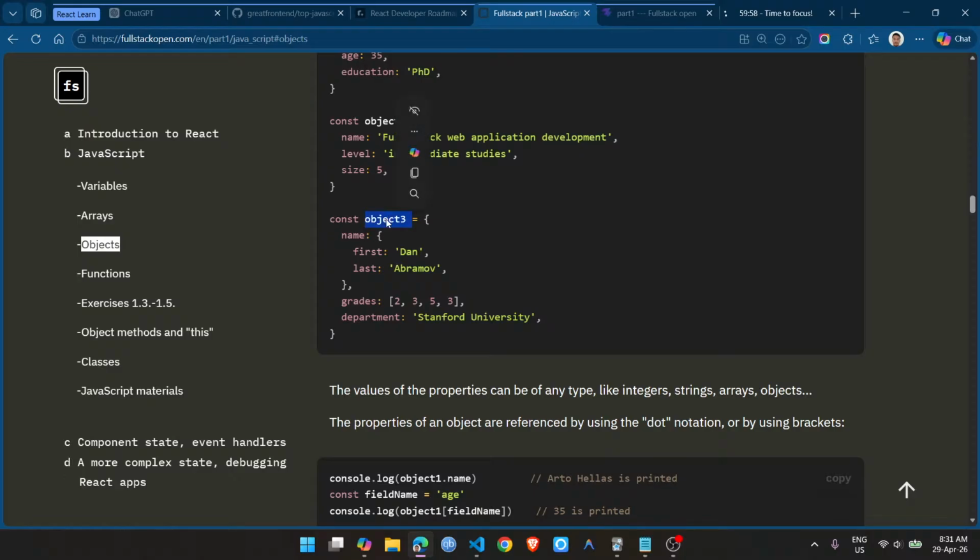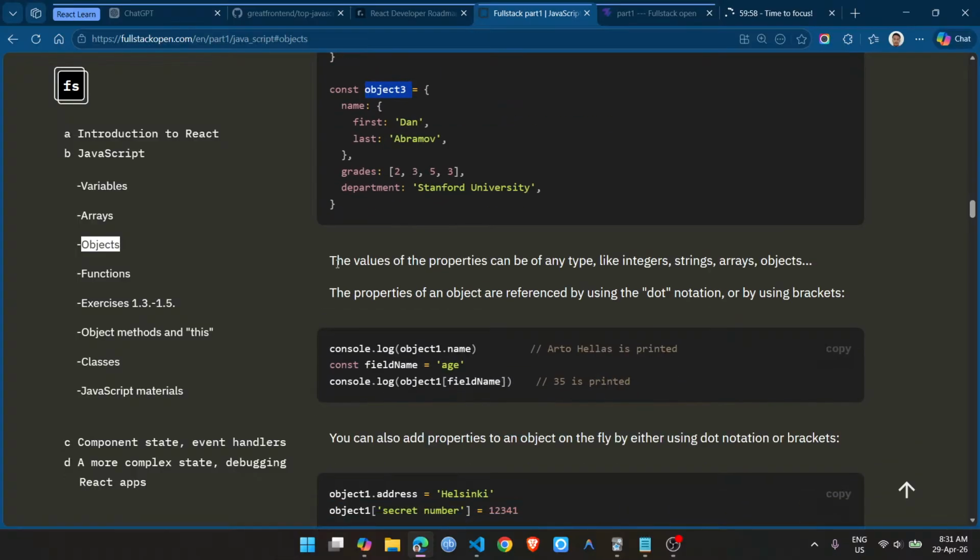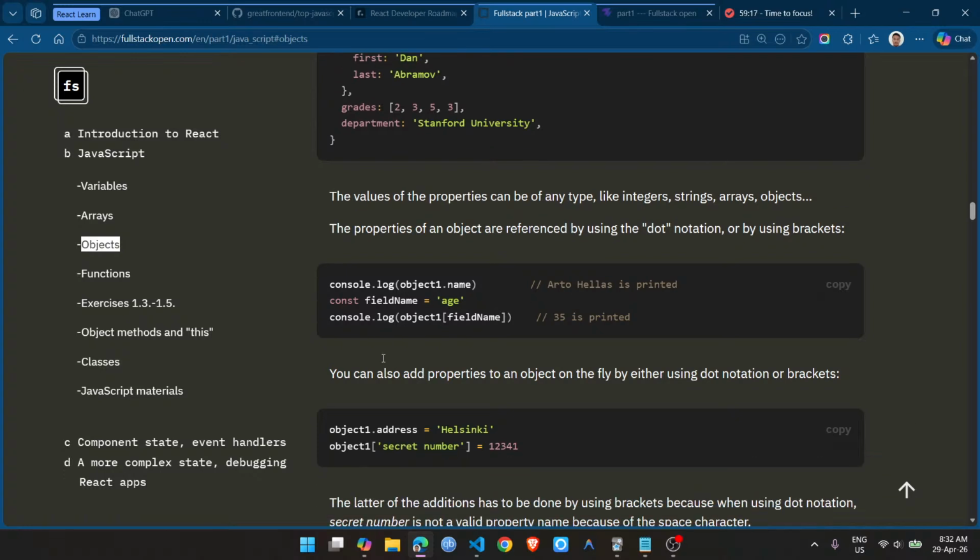For example, we have a named object. Inside that object, we have another object called name, and it has key value pairs with the names first and last. So the values of the properties can be of any type, like integers, strings, arrays, objects. The properties of an object are referenced by using dot notation or by using brackets. Generally we use dot notation for accessing the properties of the object.